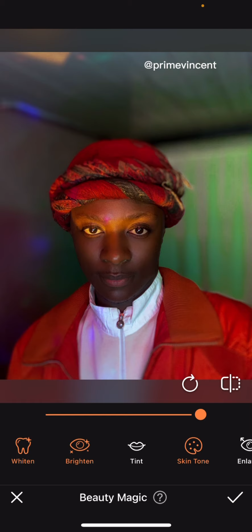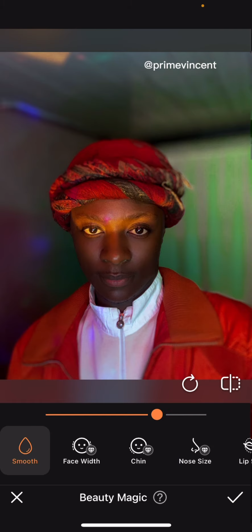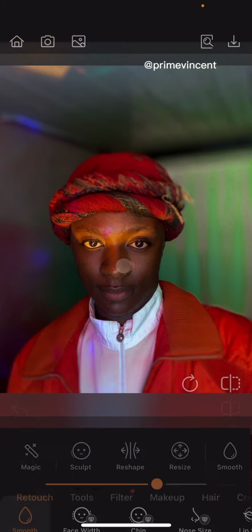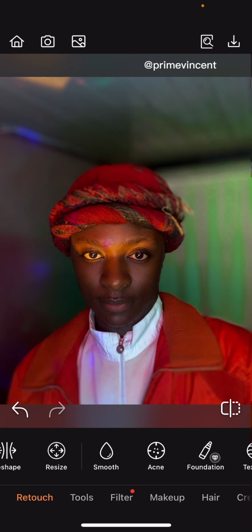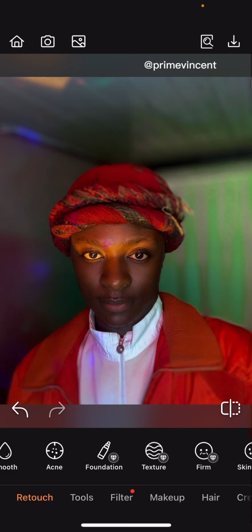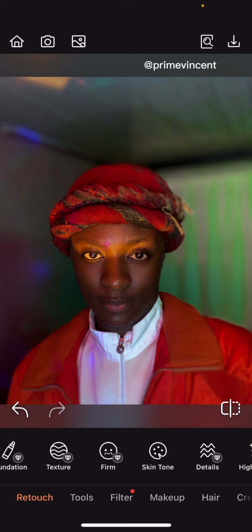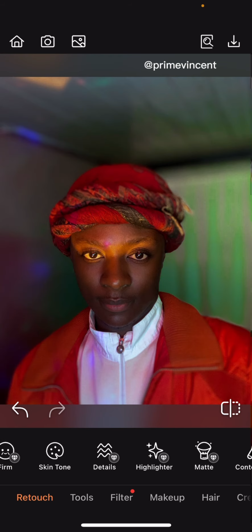I feel it's too much, so I can reduce. Here we go. Can you see? It looks a bit natural. Then click OK. After this, actually there are different options to edit your picture, but for this particular picture, this is the process I went through. So there are more, and you can check my other videos to see.